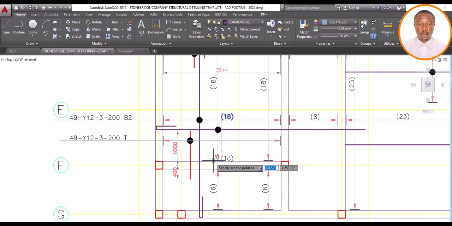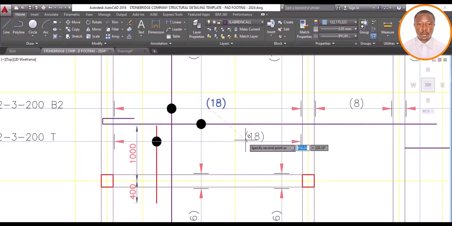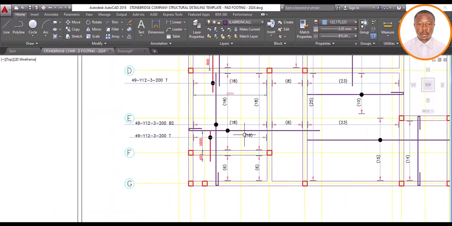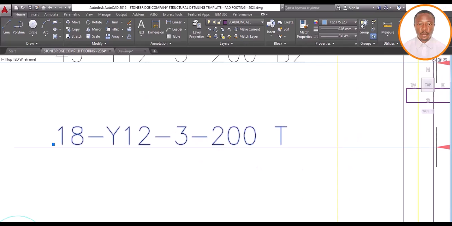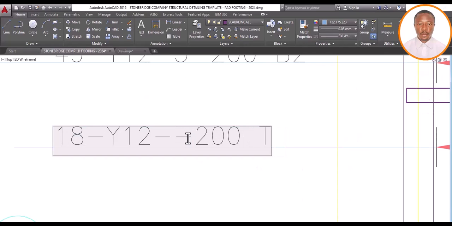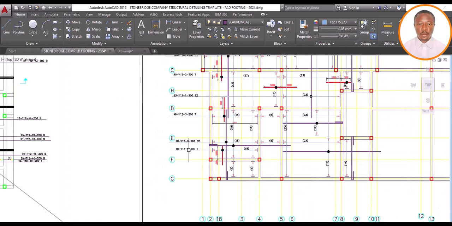So copy this one and position it for this, but this time around it is for the top. So how many do we have? It's 18. I have 18. Y12 number 3? No, it's 1, it's only 1 that I have. So that's how I do it.